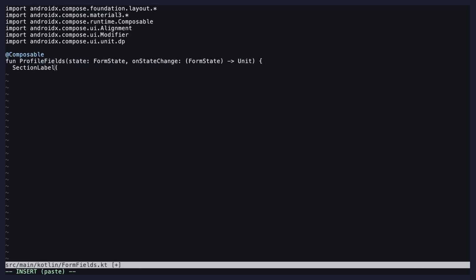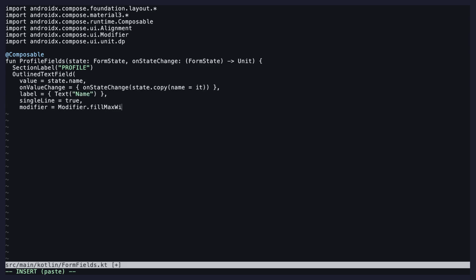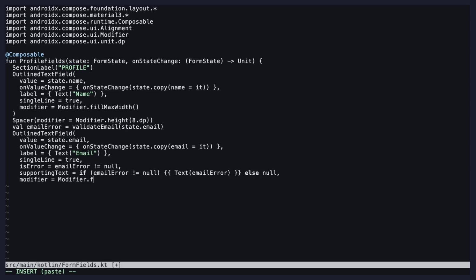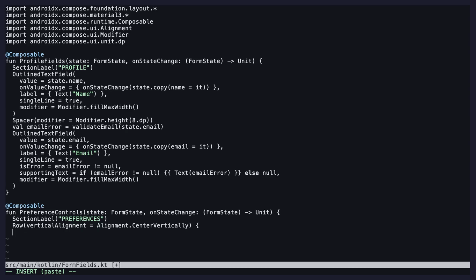SectionLabel done. Now form fields, 3 composables for each input section. Profile fields handles name and email. OutlinedTextField uses value and onValueChange. The email field calls validateEmail. When isError is true, the field turns red.